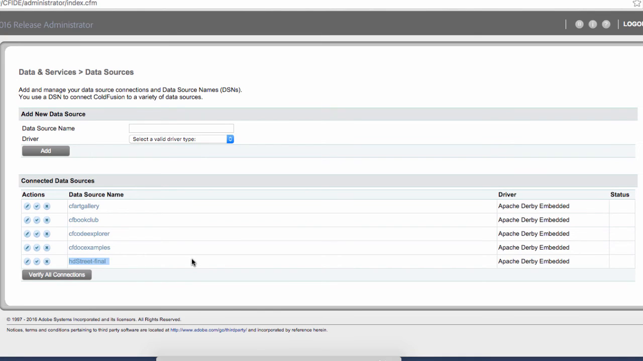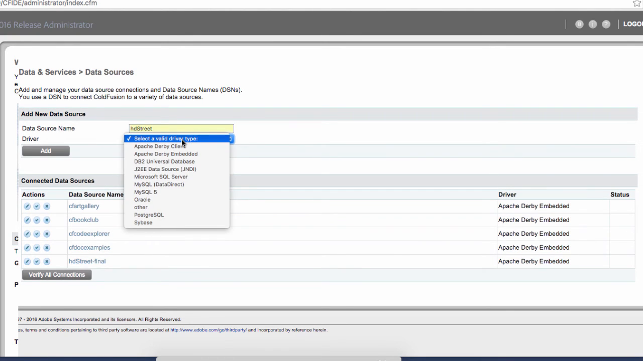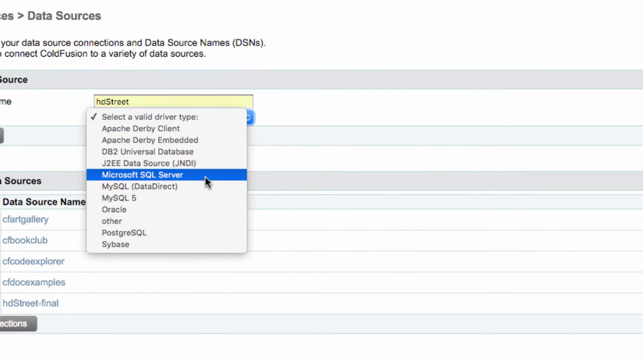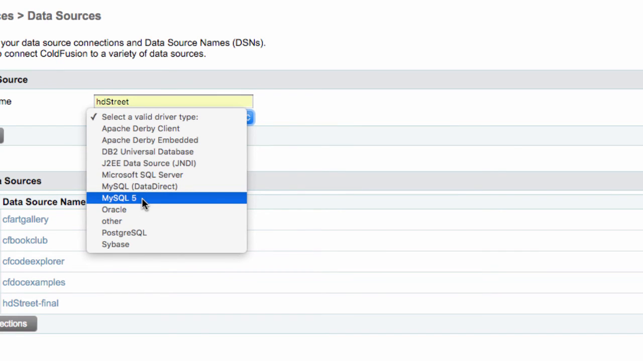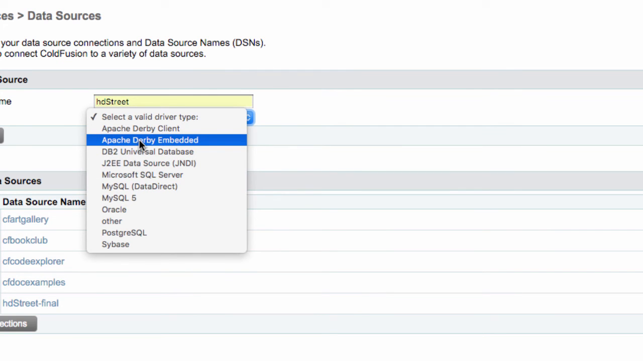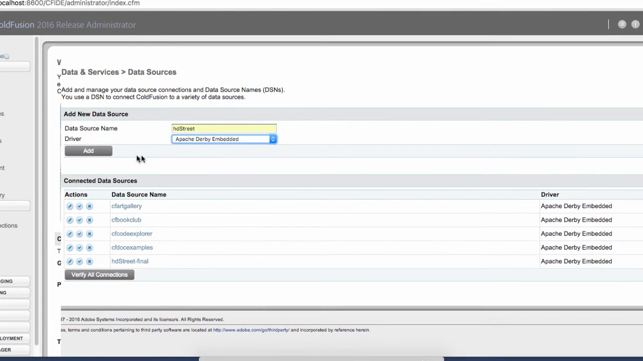So now we will create a new data source name, a new DSN for the CF training site. So let's give it a name. I will name it HD Street. And now I have to choose a valid driver type. So here you have the list of all the connectors that come pre-installed with ColdFusion. You may recognize here most of the database vendors: Microsoft SQL Server, Oracle, MySQL, and so on. The one that we will use is the Apache Derby embedded database. So let's select this connector and add the DSN by clicking on the Add button.